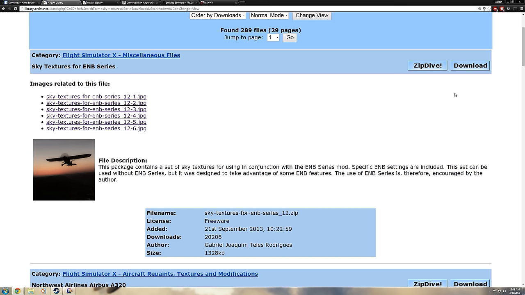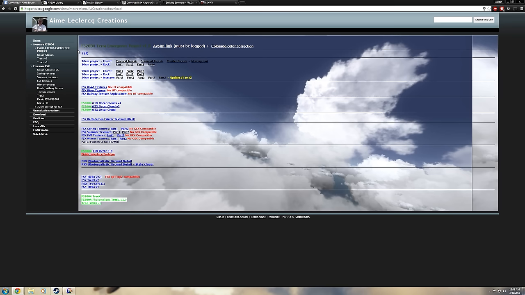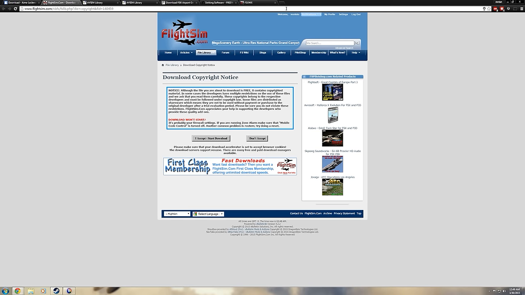Now this is on AvSim. AvSim is a completely free to use site. And while we're talking about that, it's important to know that when you download these other textures, they take you over to flightsim.com. Flightsim.com is a free to use site as well. You just register and you can go ahead and download. One thing to know is that if you're using the free version of flightsim.com, it limits you to two simultaneous downloads. So you'll have to wait for one of your downloads to finish, and then you can download another, etc.